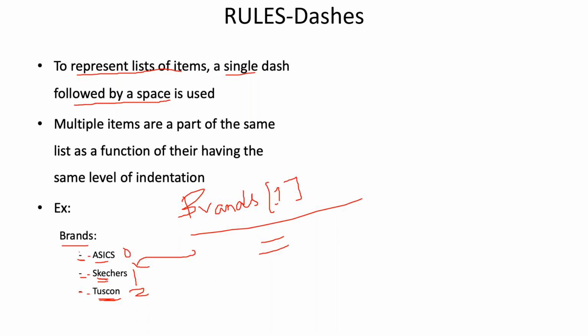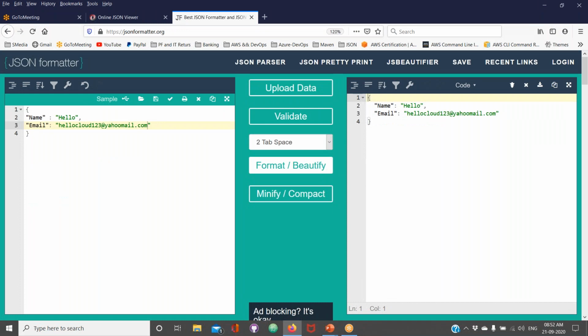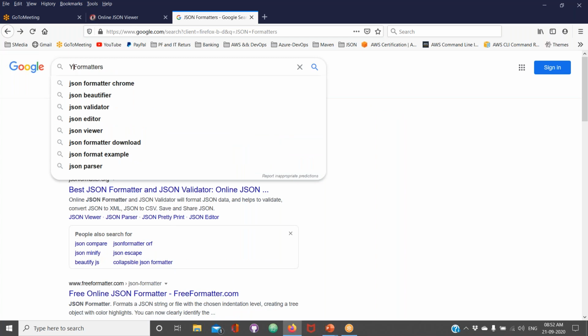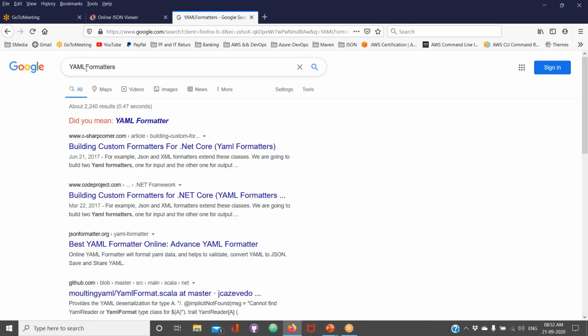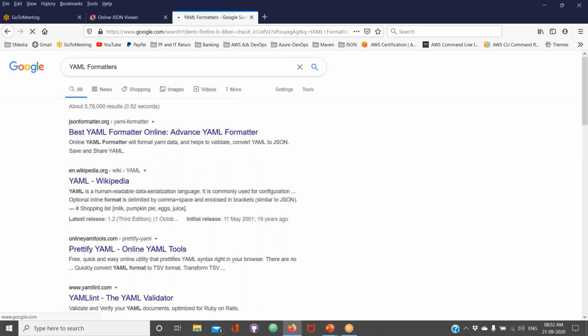Now, if you do it this way, things won't be visible. So what we'll do is we'll start to make our hands dirty by making them live. Let's go ahead and check. Do we have any kind of formatters available for writing YAML formats? Plenty of them. So let's go ahead and check YAML formatters. So you have plenty of YAML formatters that are available.